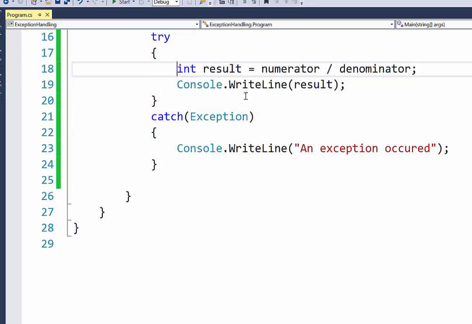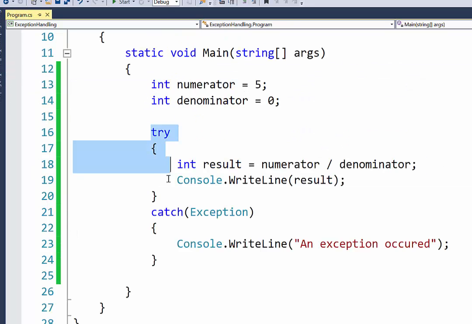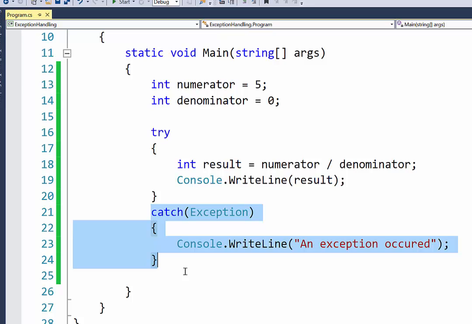So to reiterate, all of the code that we want to essentially try or that may cause an exception goes in the try block. All of the exception handling code goes in the catch block. So when an exception occurs inside of the try, the catch block catches it, handles it, and then allows a more graceful execution of the program.